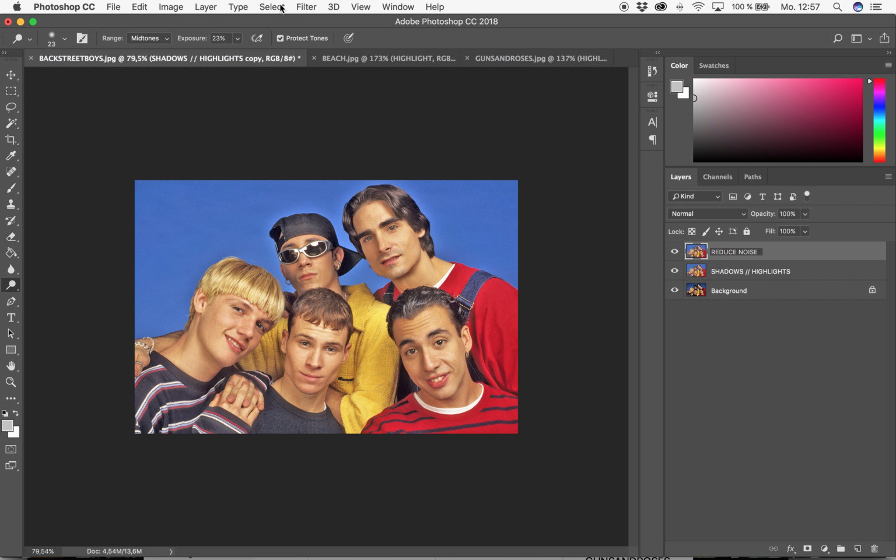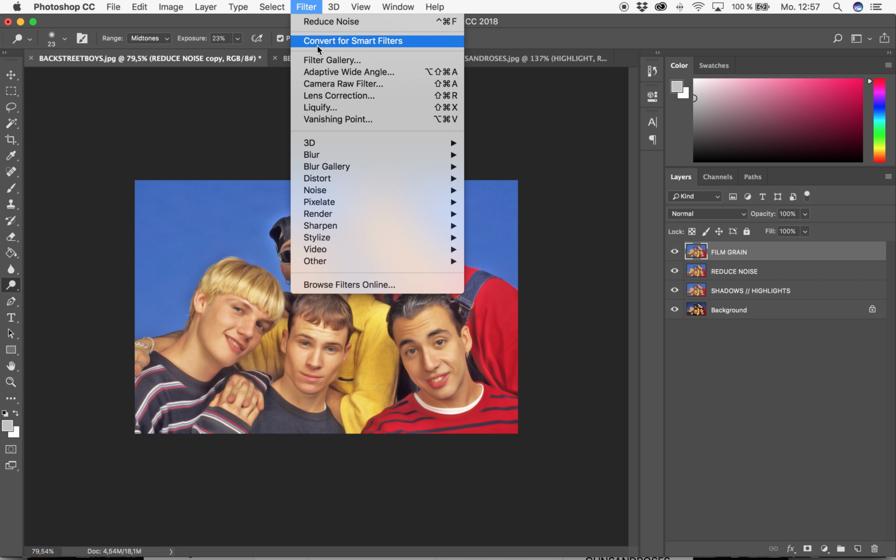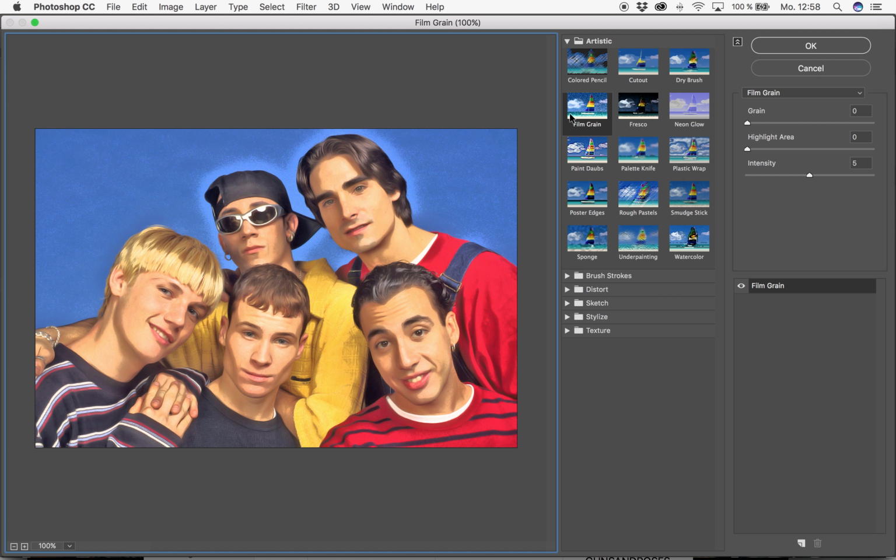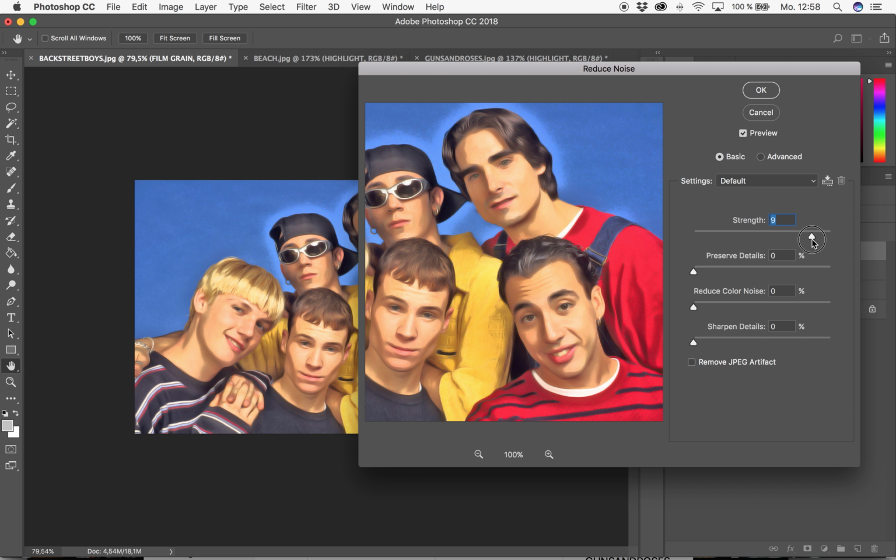Press OK. Duplicate the layer Reduce Noise and rename the layer to Film Grain. Head to Filter and open the Filter Gallery and choose Film Grain. Set the intensity to 6 and press OK. Go to Filter, Noise, Reduce Noise and use the same adjustments like before.